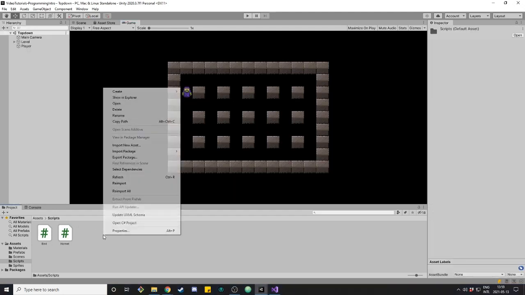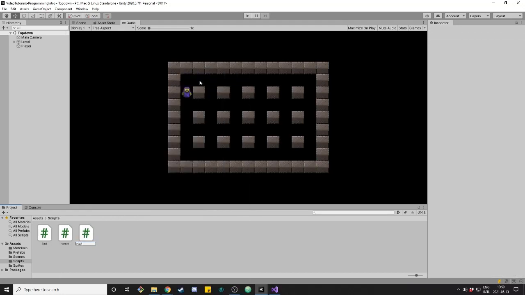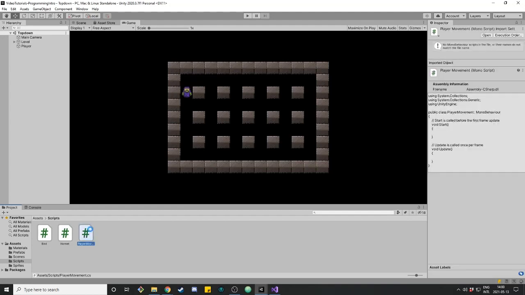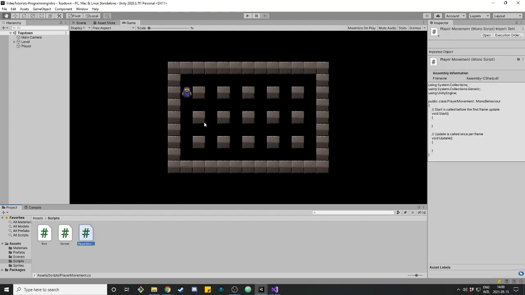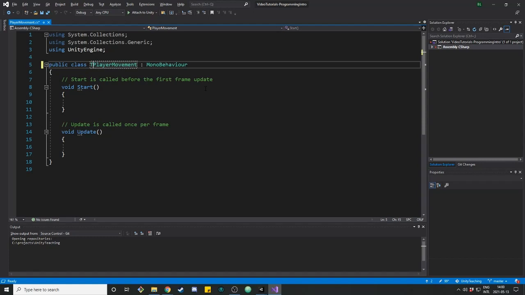So let's go ahead and make a new script and call this player movement. Go ahead and edit that. And let's say I changed my mind now and would rather call this top-down player movement, just to make sure that this class is meant to manage a top-down player.